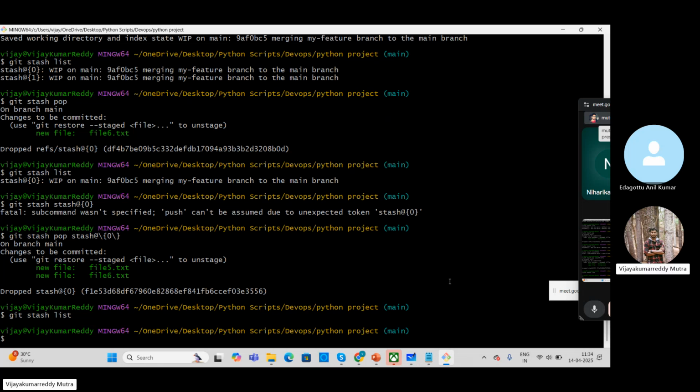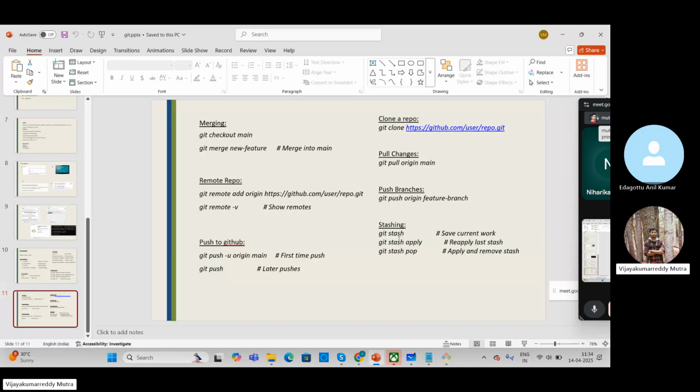So this is about git stash, guys. Most of the time you will not work on that. Only developers do such things. You will always work on merging. Most of the time you will do merges only, depending on the company and what developers are doing. But it is good to learn stash and merging also.